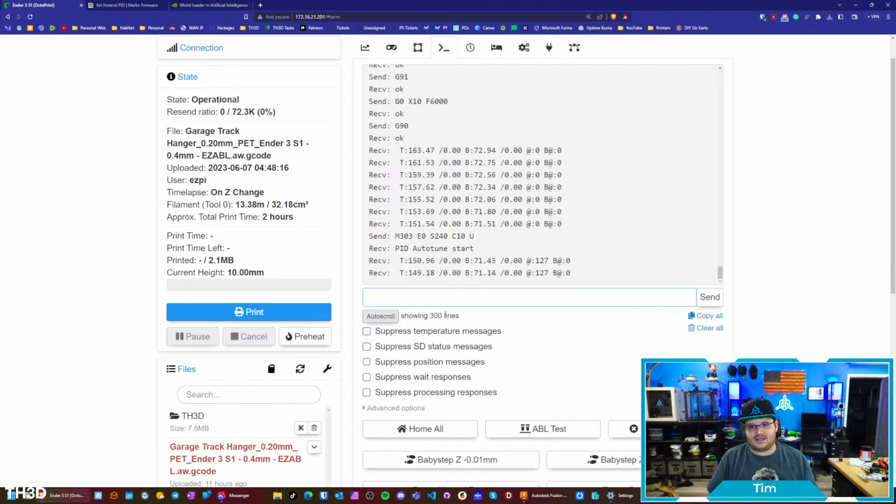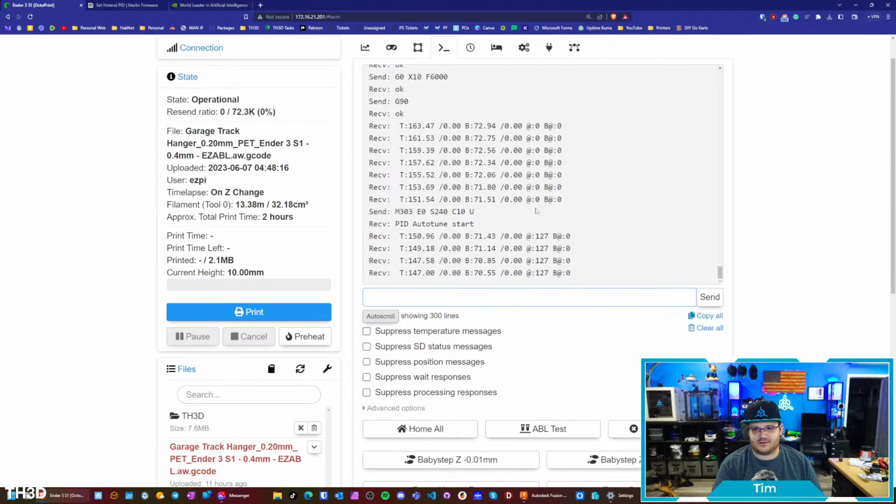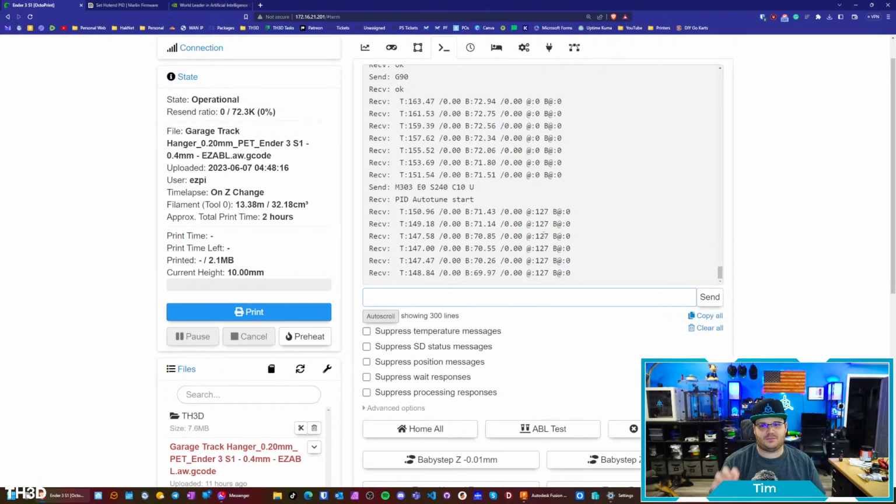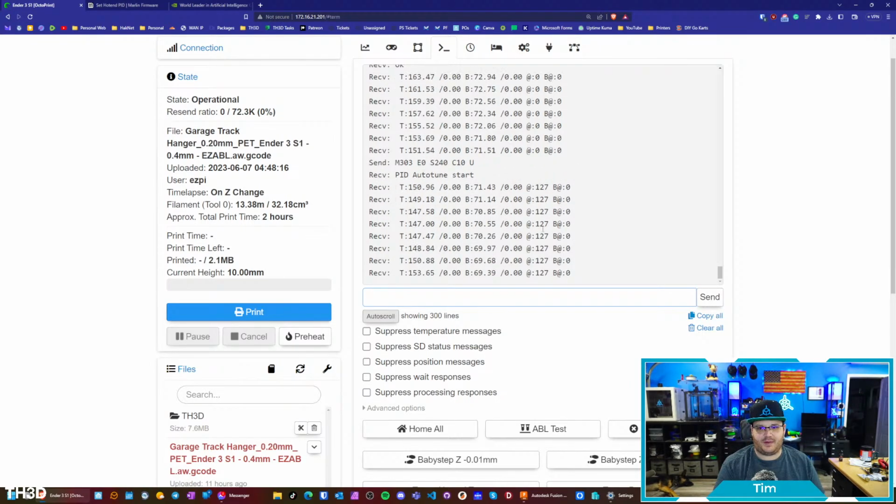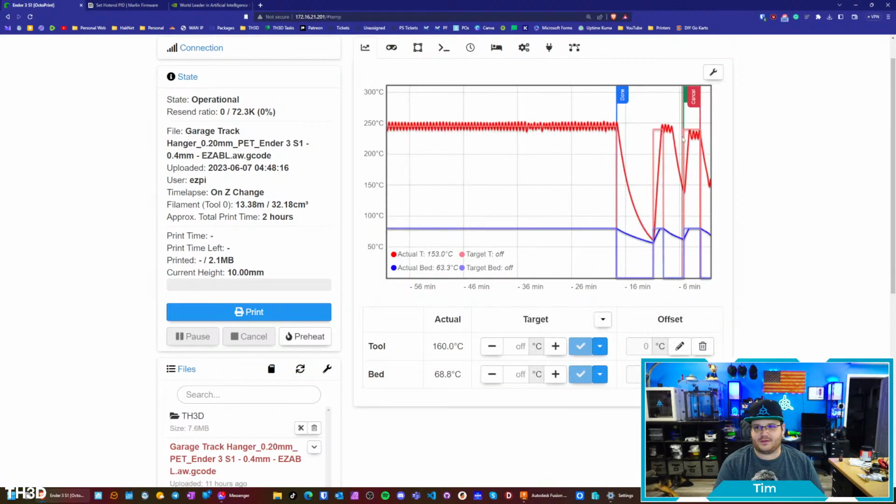So what you're going to see here is you'll notice this little @ 0 went to 127. So that's full blast. That's the hot end MOSFET. And you can see B@, which is the bed. That one's just idle. So we're going to go ahead and let this tune, and hopefully what we're going to see is a nice flat line.